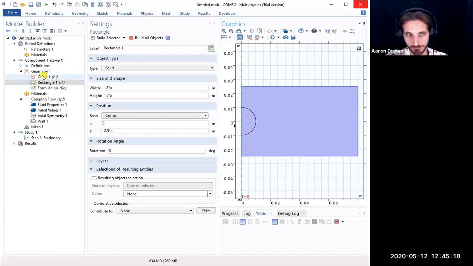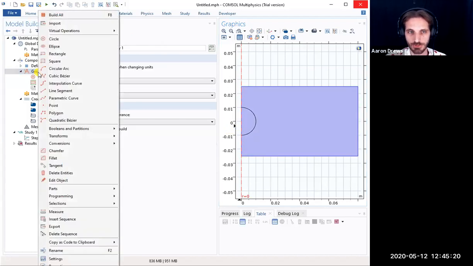In order to do that, if you right-click on geometry, the type of operation we want is called a Boolean.